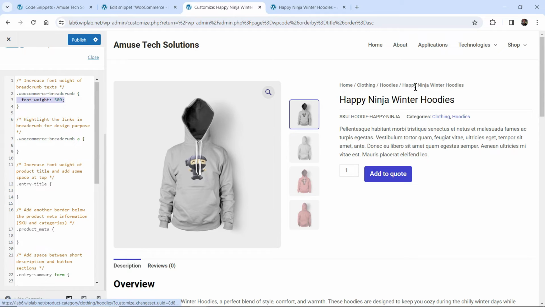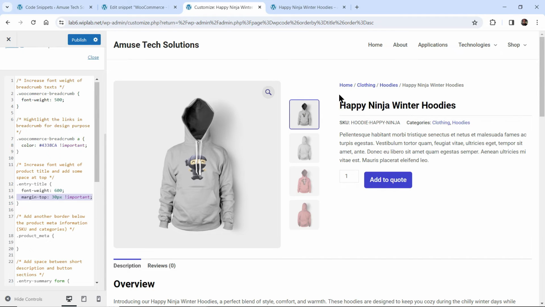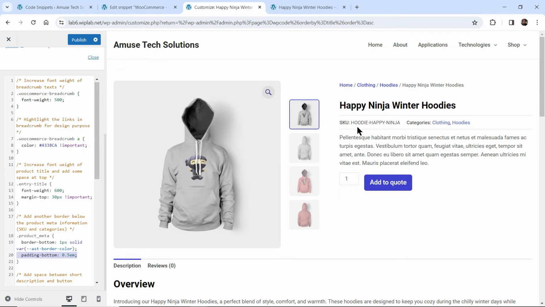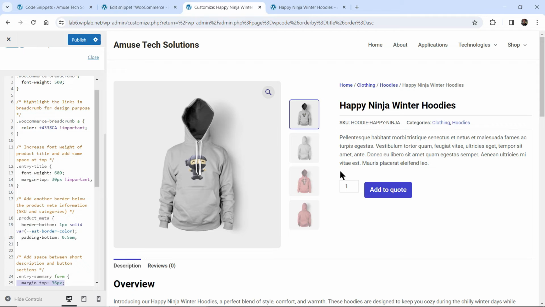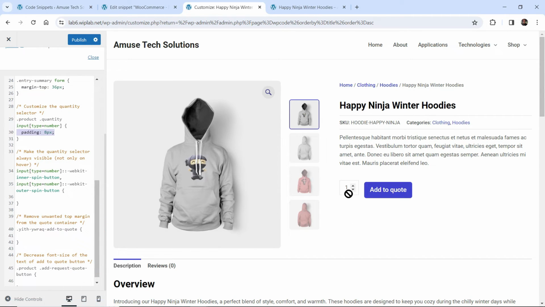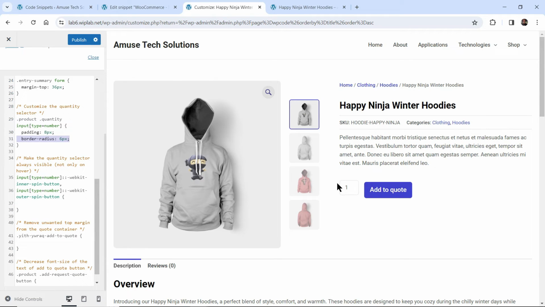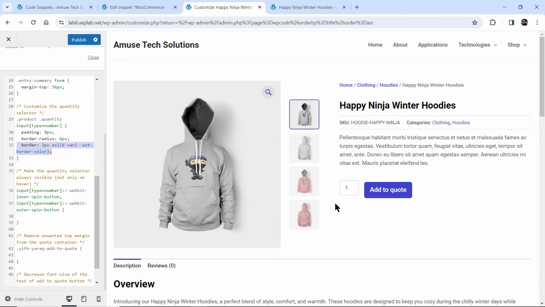First, I have increased the font weight of the link of the breadcrumb, added a bit of color to highlight, changed the font weight of the title, added a bit of space, added border bottom here, given a space between the short description and the call to action button or the add to code button. Next, I've increased the padding here, given a bit of border radius or rounded corners, and changed the border color.